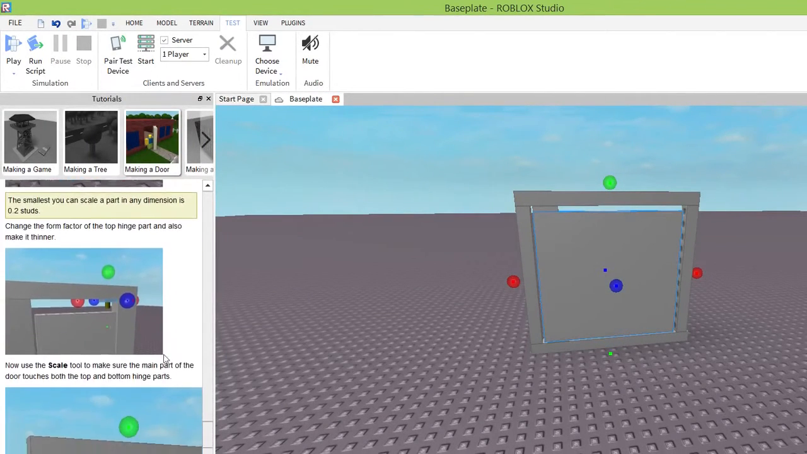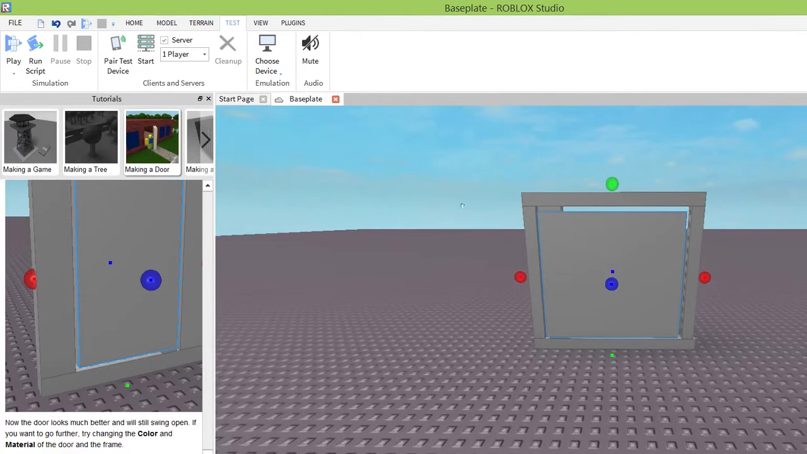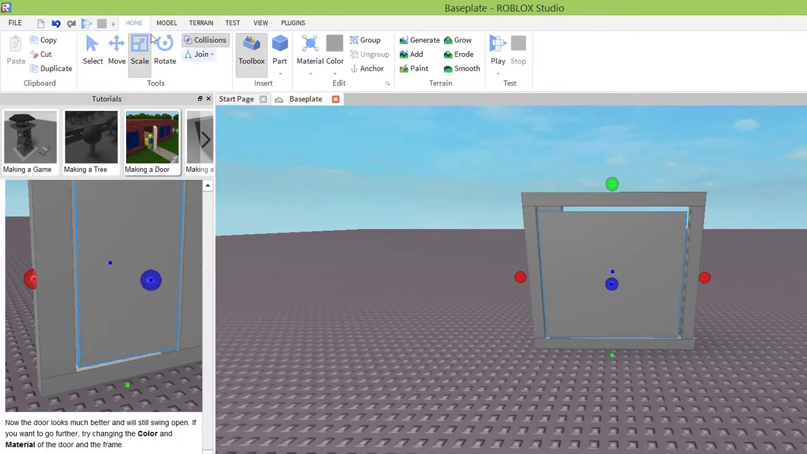Okay, so we've done all of this. It's all nice and neat. It says now the door looks much better and will still swing open. And it certainly swings. If you want to go further, try changing the colour and material of the door and frame. Well, I think we will do that. Let's make it look pretty. Let's make it a nice wooden door.